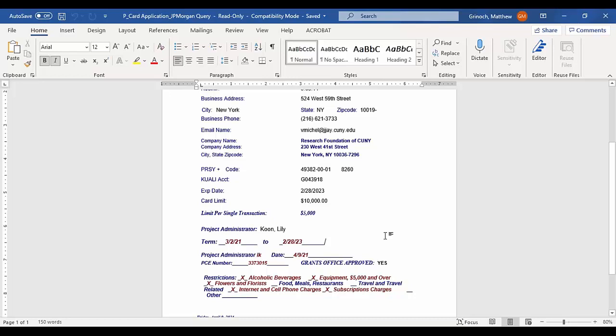Keep in mind, the way the system is today, to start off with, this is sort of our starting point. We can do more with the system in the future, but to start off with, it's really just for the initial application.